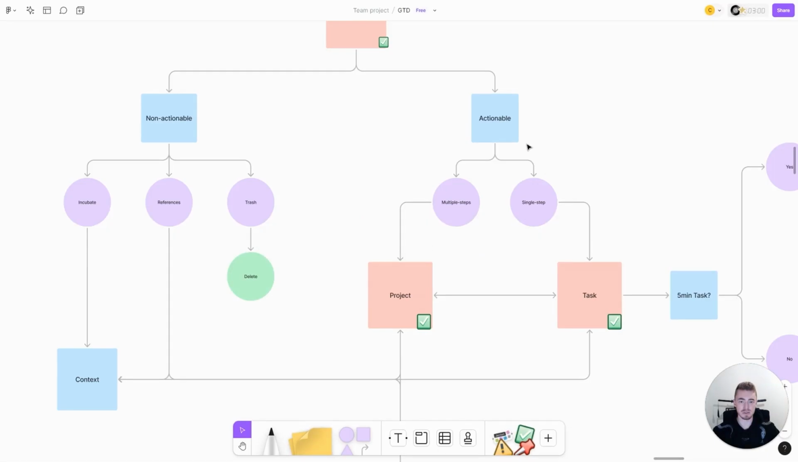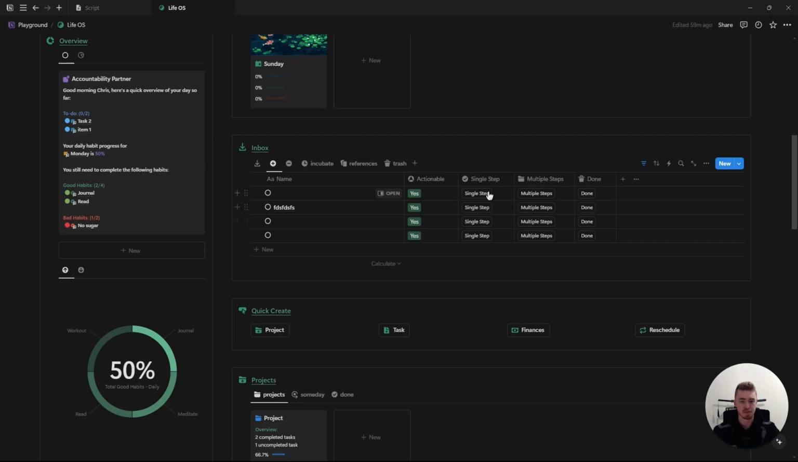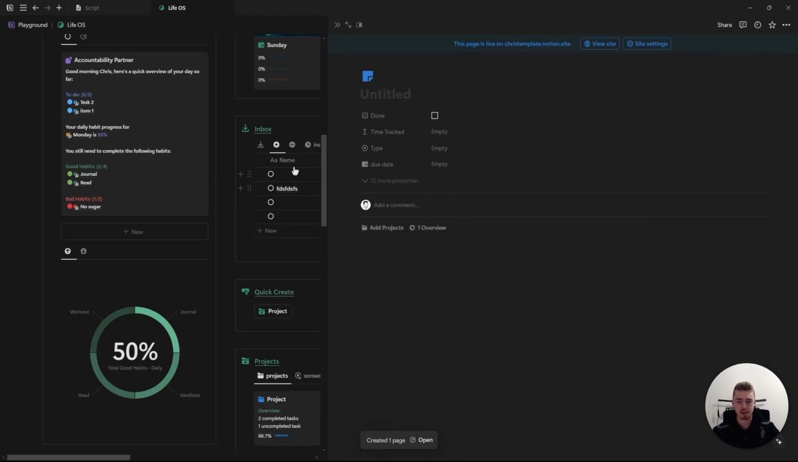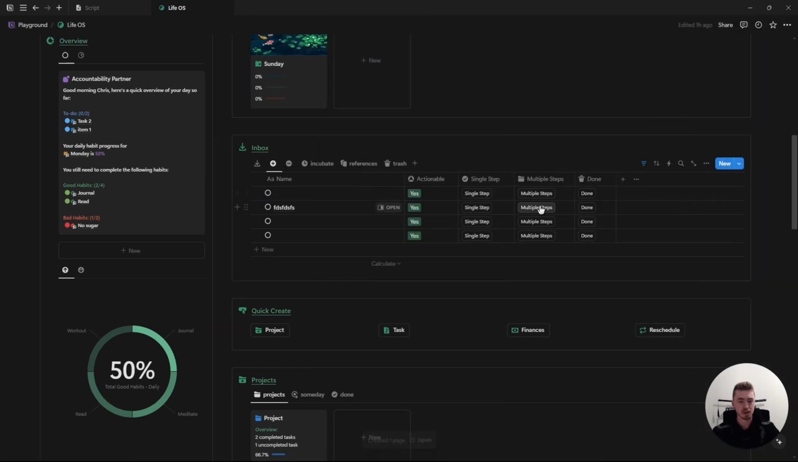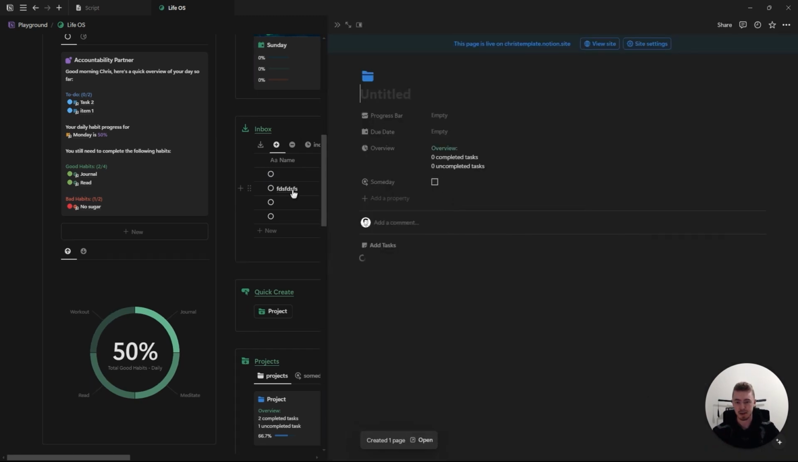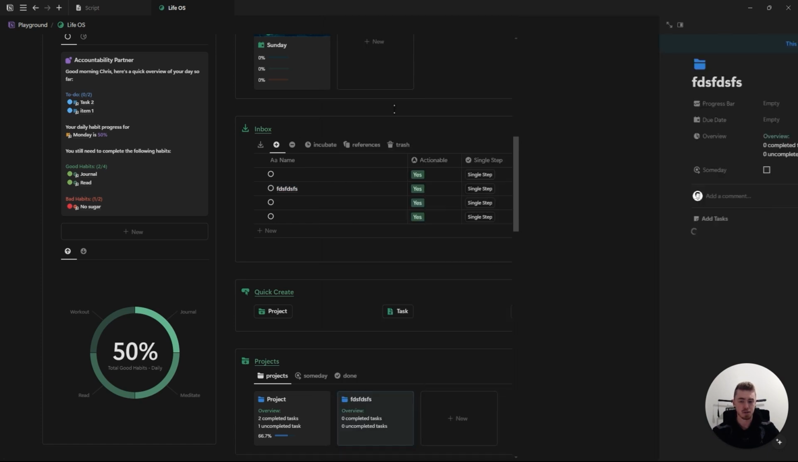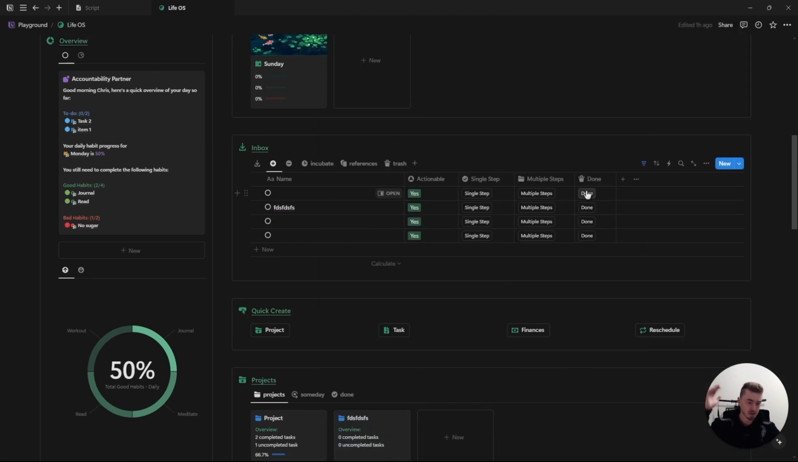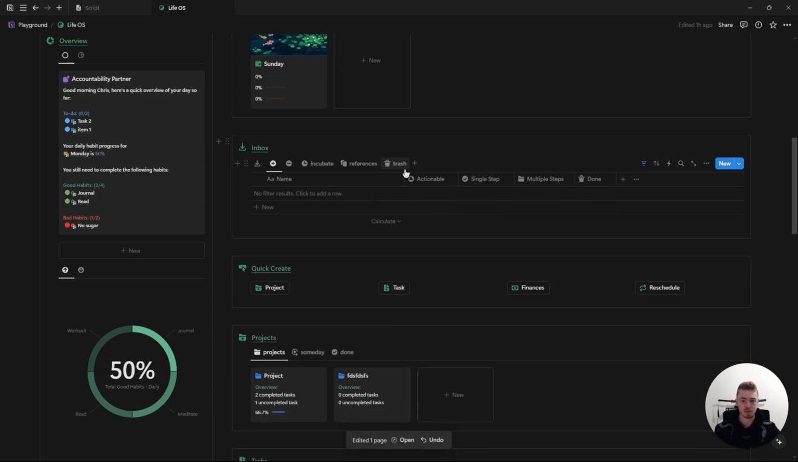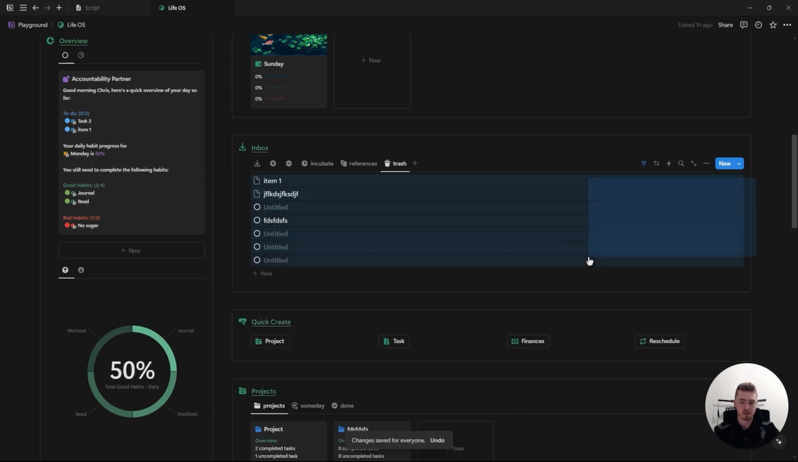And then for the actionables, which is then this part, it's either multiple step or single step. So if it's single step, then you just click on this button, you copy this, paste it in here, and that would create a new task. If it's multiple steps, same thing. You just take this and then copy and paste it in here to create a new project. And then once you've done this for all of this, okay, single step, multiple step, you just click on done for all of them. And then you can just delete them here under trash.